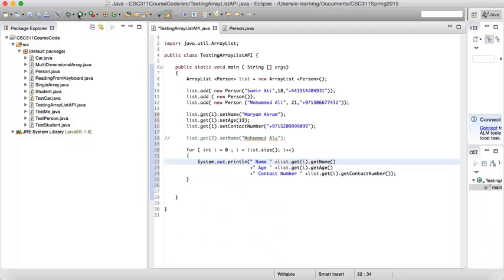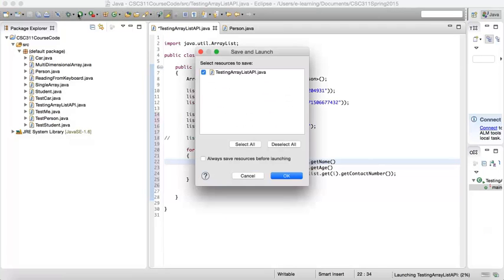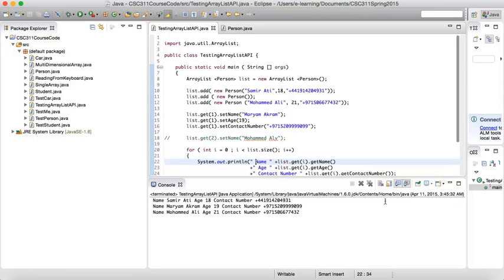Run the program and see what that's going to give us. Of course, say OK. And here you go. Name, Samirati, age 18, contact number is this one. The second one, after we've done it, can you see that? And the third one here for us.